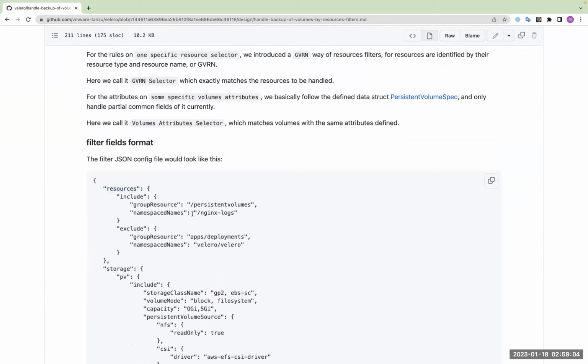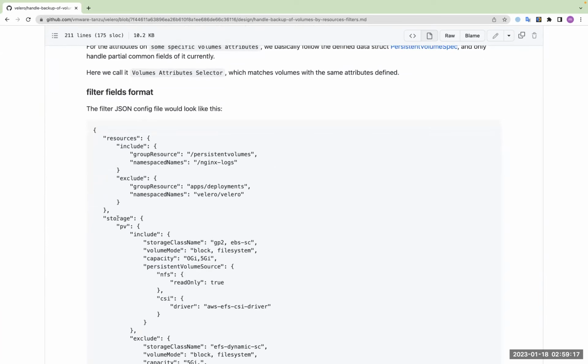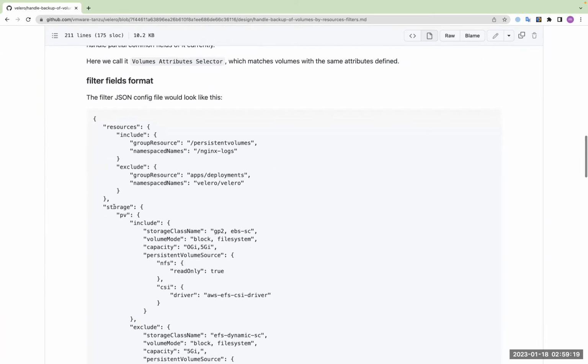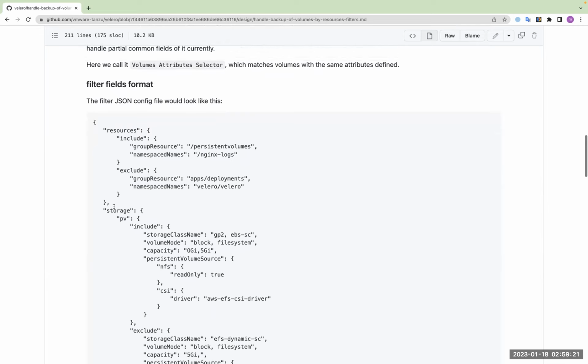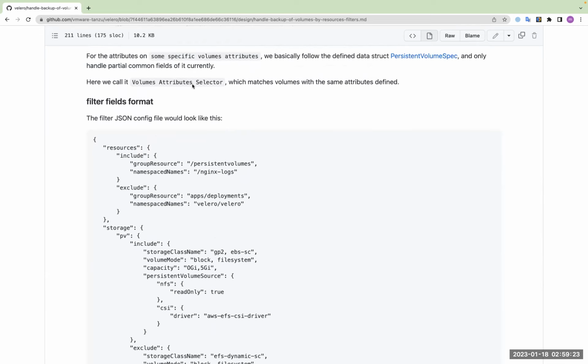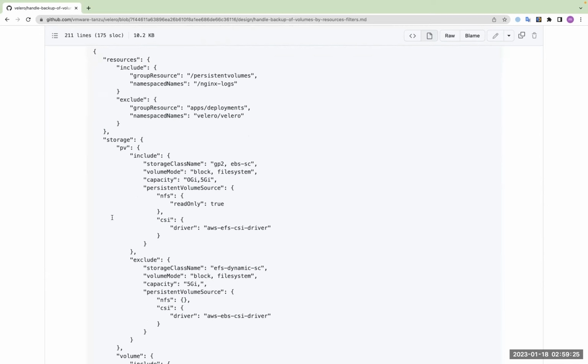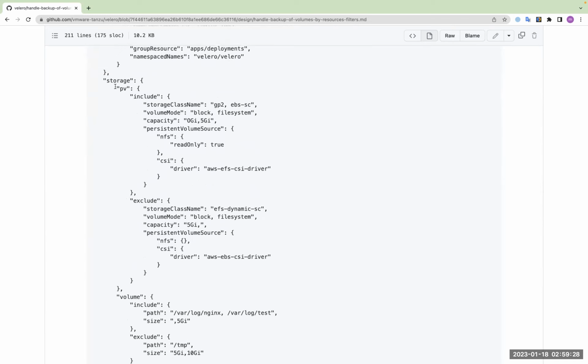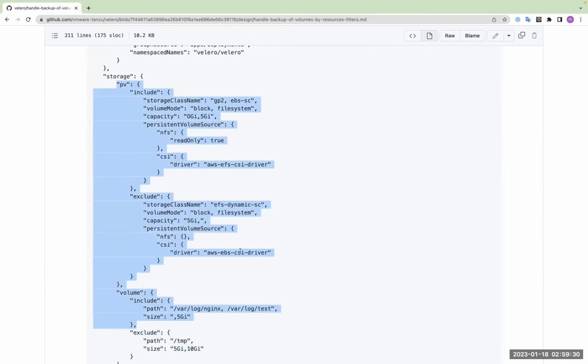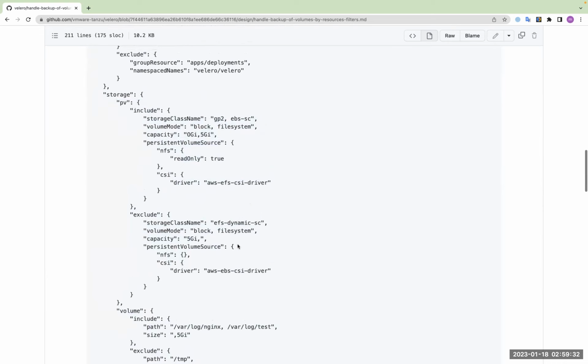For example, if we want to choose PV engine logs to backup, we can define it in this way. And the second node is storage. It is related to volume attribute selectors. In this node, we have a lot of attributes related to the volumes.